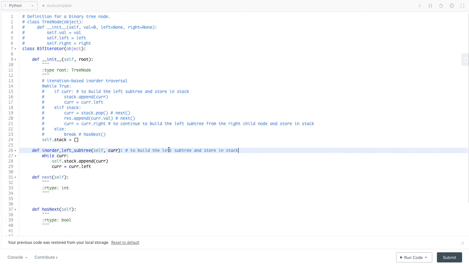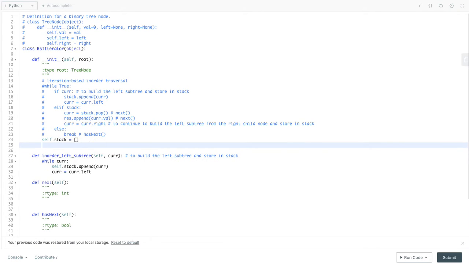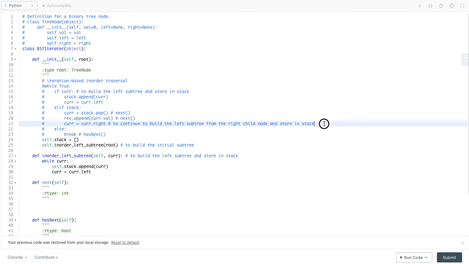Okay, so this way we can build the left tree and store it in the stack. And we want to build that initial left tree, so we call the inorder left subtree on root node, to build the initial subtree here. Okay. And then how about this next function? As we mentioned, it will be leveraging this part here. So we're always assuming there's a next available, so we don't need to do if stack.